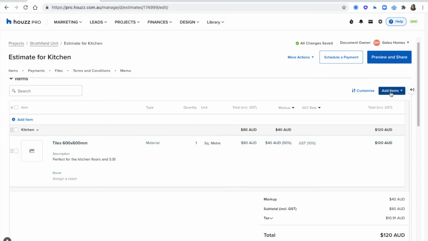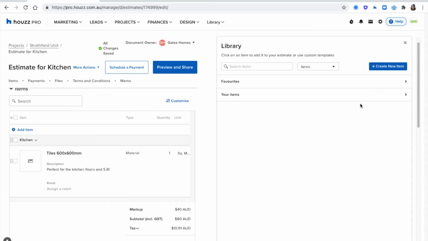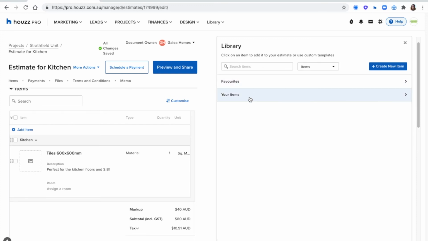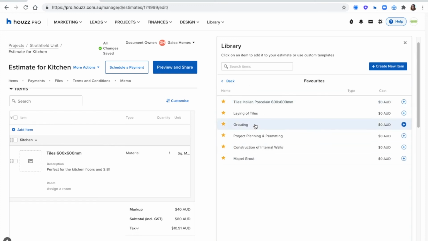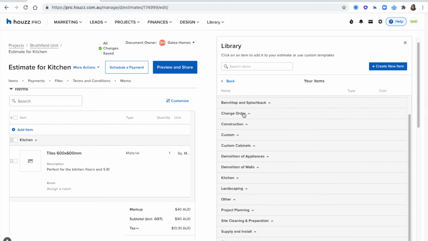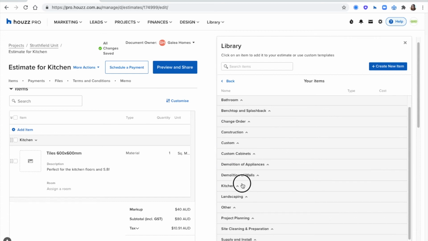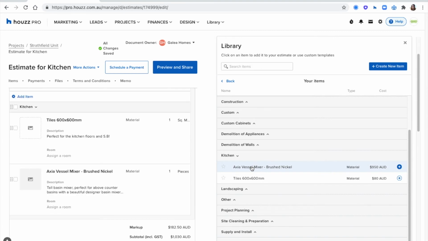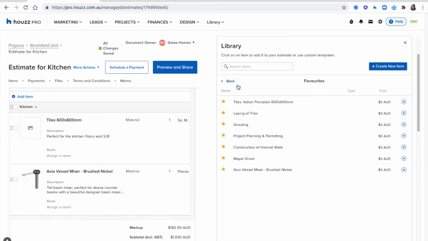So this here is where I might want to go ahead and add in extra items. For the first time, you'll need to create them all new, but then you can go ahead from your library and start adding in all of your line items. So here we've got favorites and your items. So favorites are things that I've gone ahead and added that I use often. Otherwise, you've got your items, which are all of the previously added line items. So I can come in here, have a look at everything I've added in from my kitchen category. I can select that and it'll add into my quote. If I want to, I can click on my star icon and actually have that in my favorite list as well.